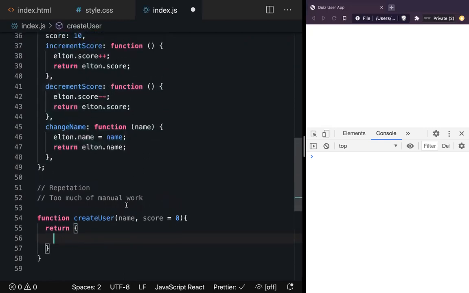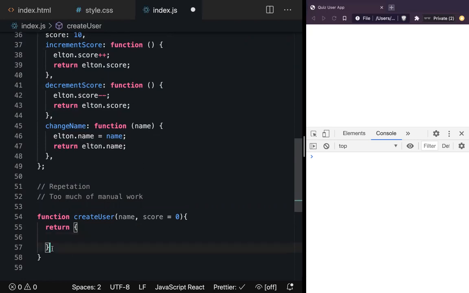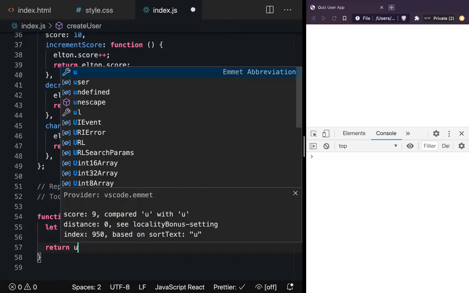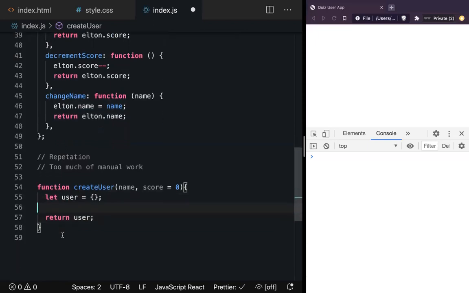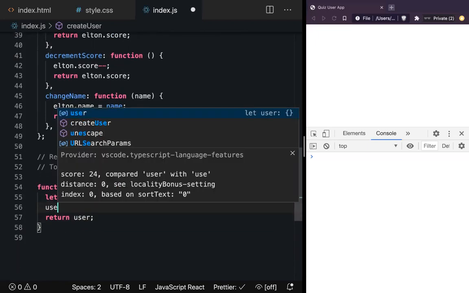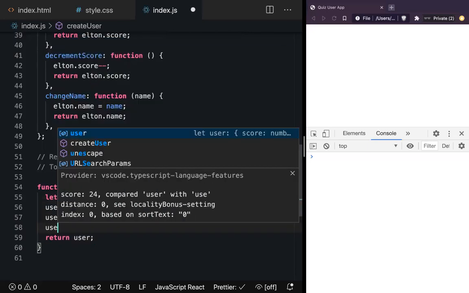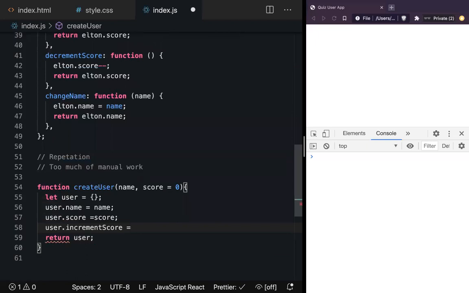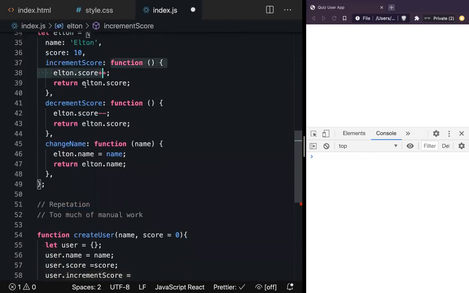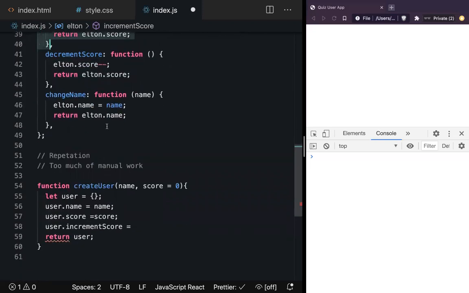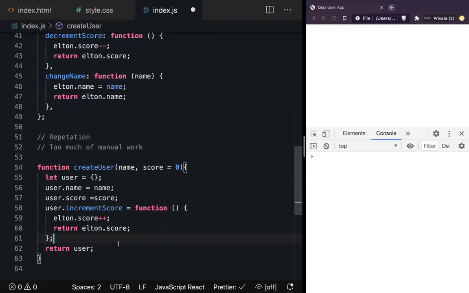Awesome. Inside that object, what are the properties we are going to have? Instead of doing this, I'll just create a user object that is going to be a blank object. And at last, I'm just going to return user. Now the point is, I need to add the properties. So what will I do? user.name is going to be name. user.score is going to be score. Then user.incrementScore is going to be a function, this function. If you want to keep it outside, we can keep it outside, but here we can just keep it. Okay, this is the function we need.